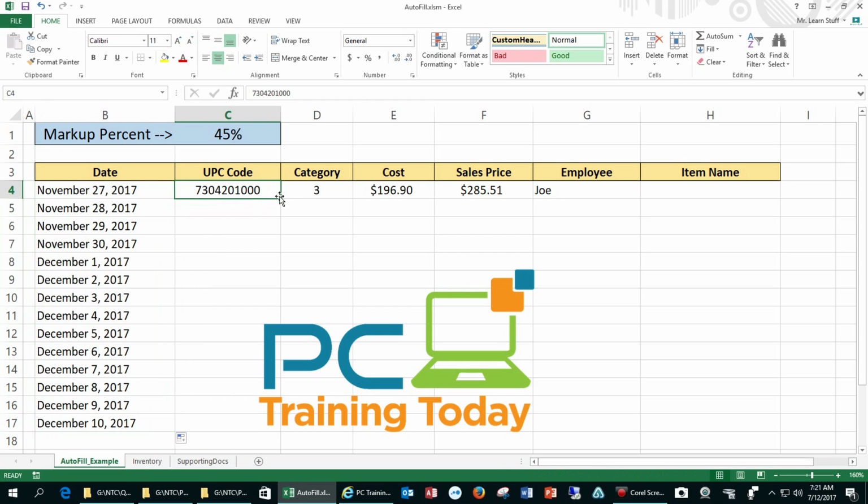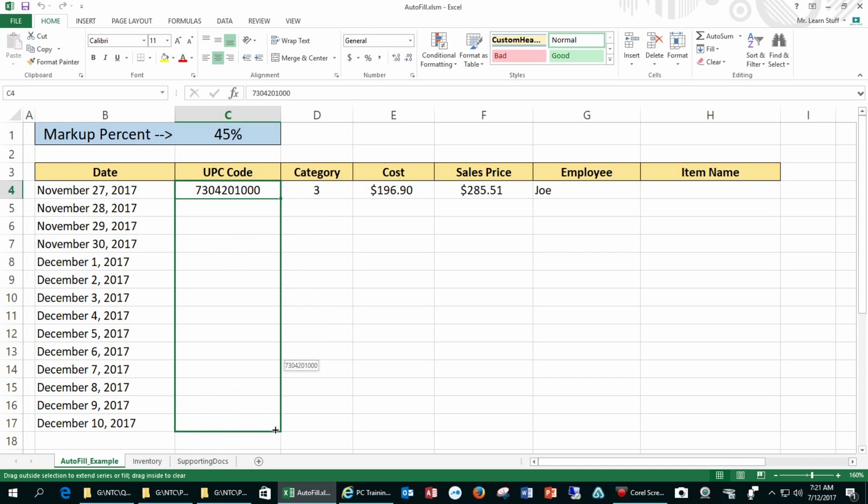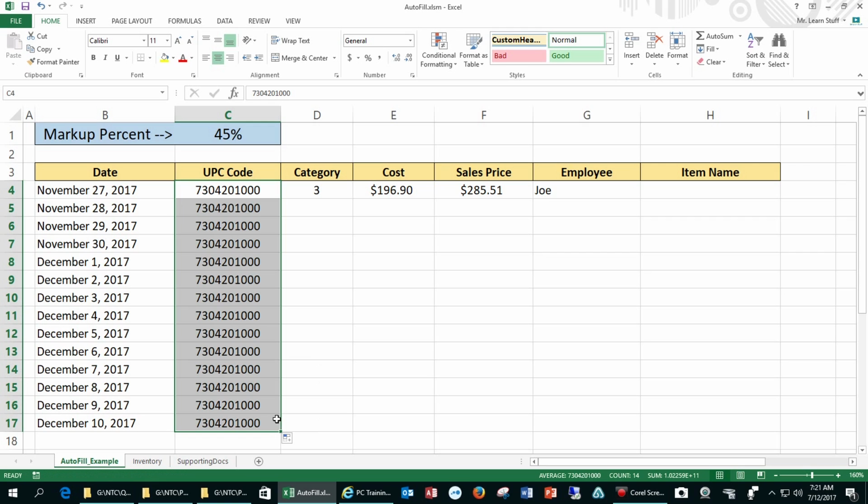Excel does the best it can to guess at what you want. Let's get rid of that graphic. There we go. If I autofill this UPC code right here, let's click with the left mouse button and drag. You can see that it just copied that. It didn't give me a series.